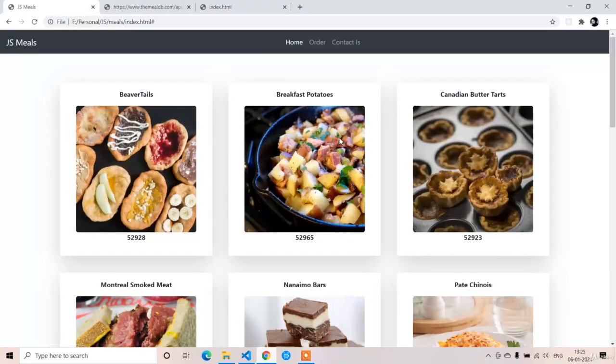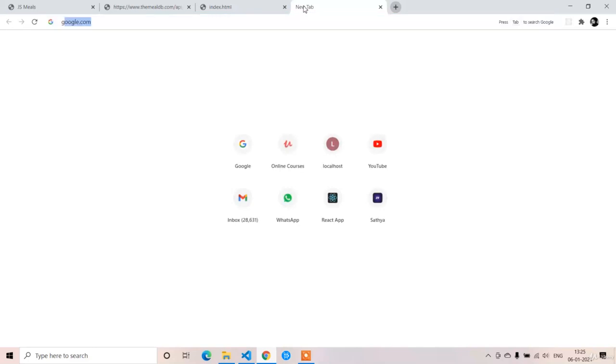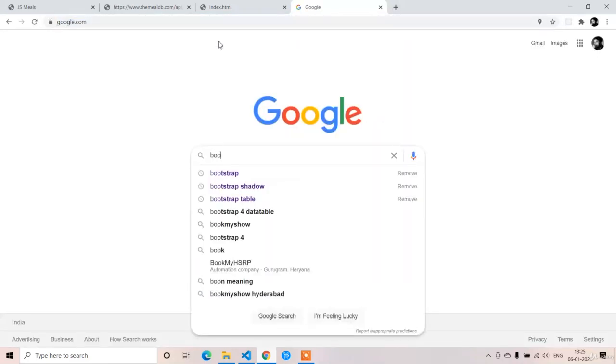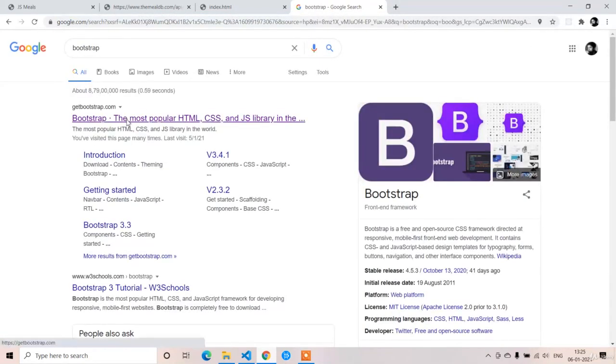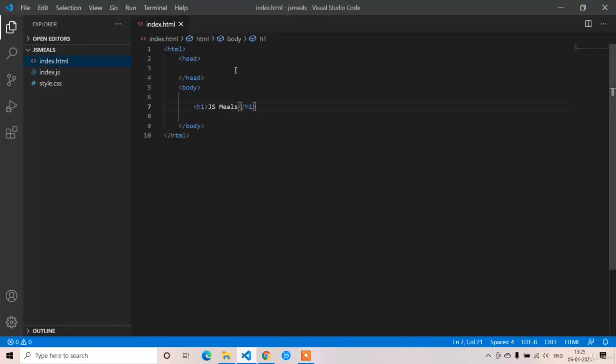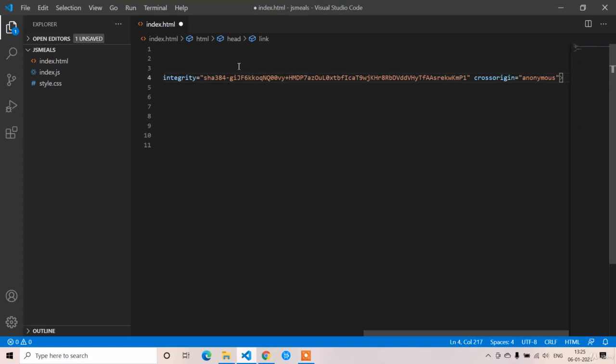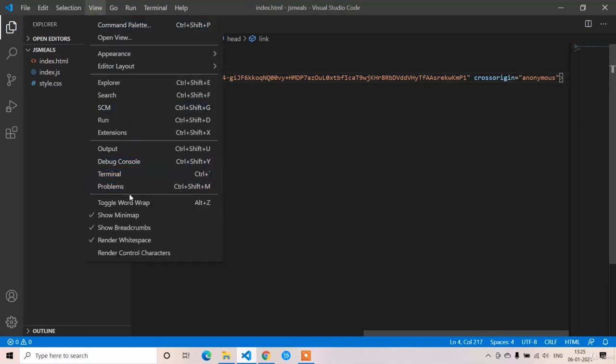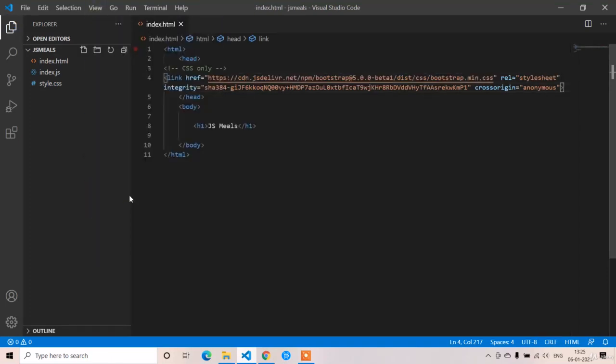Now we need to add the Bootstrap CDN link, because for the styling purpose we are using Bootstrap only. So as in our previous project, type Bootstrap, copy CDN, paste it in the head part, Ctrl S, click on View, select Toggle Word Wrap, Ctrl S.